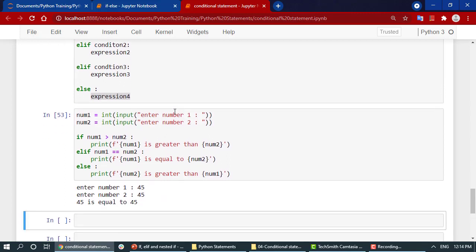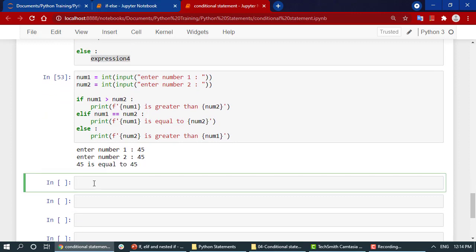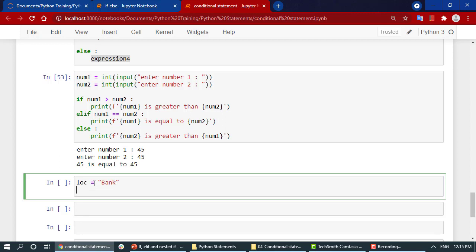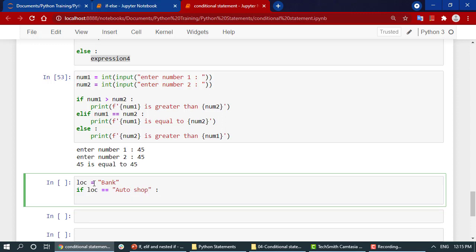Okay, let's look into one more problem using strings. So let's say I have a string loc equal to bank, and if loc equal to, let's say, auto shop, then I'm going to print out welcome to auto shop.